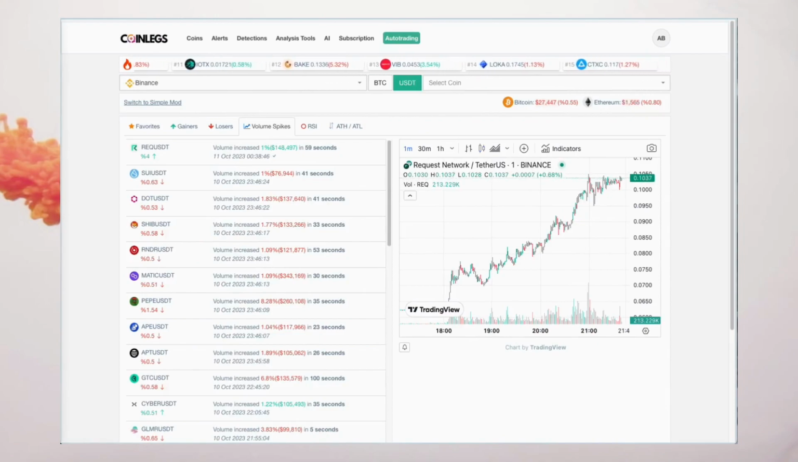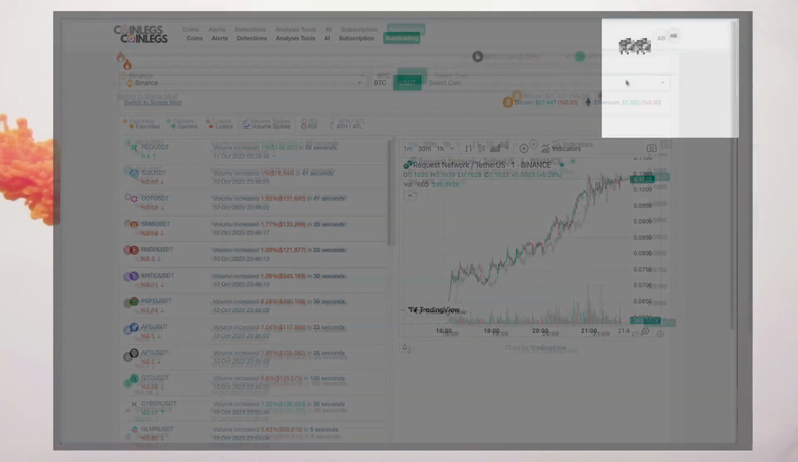Welcome to CoinLegs. In this video, we'll take a guided tour of the account panel. CoinLegs seamlessly combines the power of machine learning and big data to offer you a unique trading experience. Let's start by clicking the circular logo in the upper right corner.